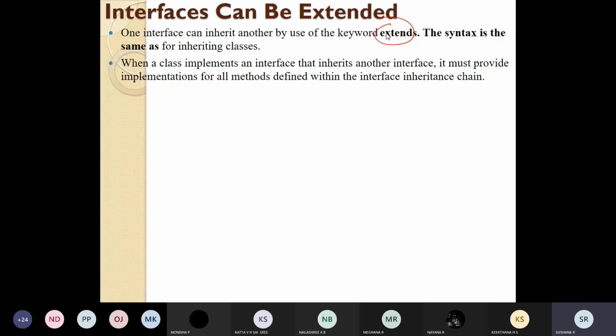The syntax is the same as the syntax you use to inherit classes. Class B extends class A. The same way, interface A extends B, like that. Here both A and B can be interfaces. One thing to keep in mind is that whenever a class is implementing an interface, the class should take the responsibility of providing the implementation details for all the methods that the interface contains.